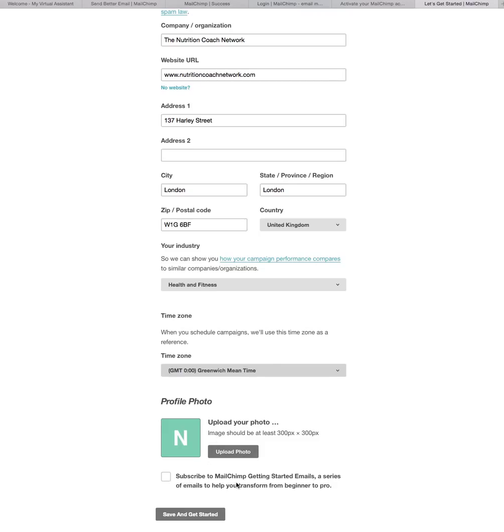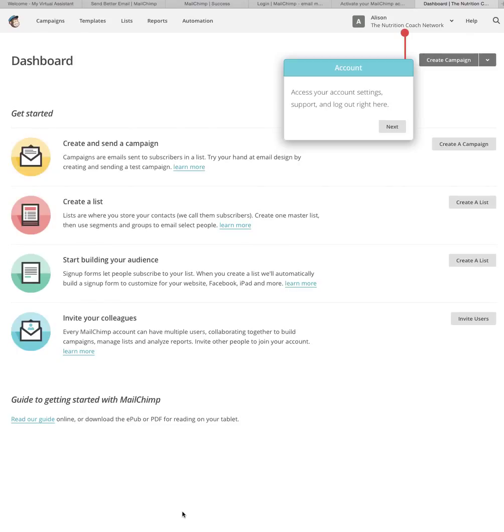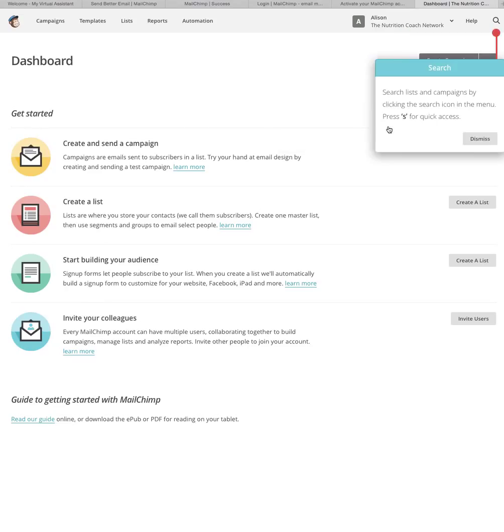And you can also subscribe, so if you want to keep in touch with any new features that Mailchimp are adding or any news that's on their blog, just tick here and you'll receive emails. So save and get started. Okay, so it's quite good because it gives you a wizard, so you can click through there if you're not sure what anything is.